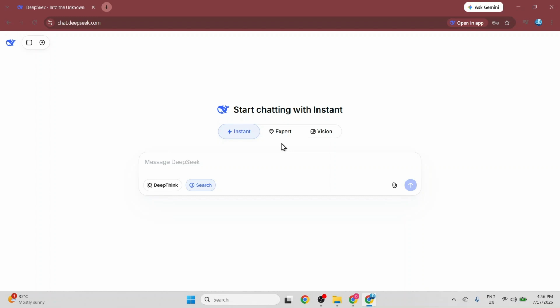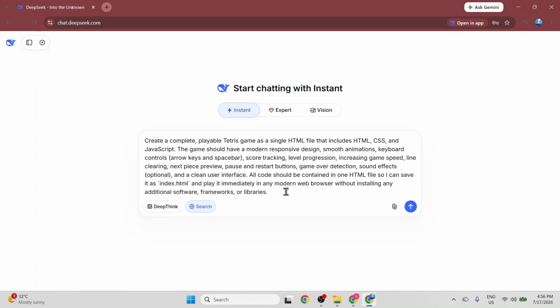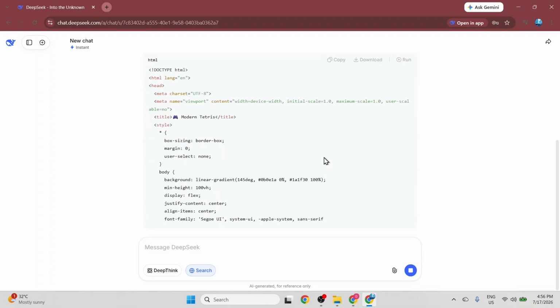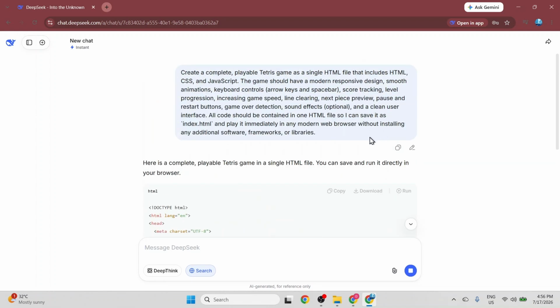In the chat box, I will click and enter a prompt asking the AI to write a complete, playable Tetris game. I'll make sure to specify that it should be a single HTML file containing all of the CSS and JavaScript, with responsive design, smooth animations, keyboard controls, a preview panel, and clean visual details. Once the prompt is fully typed, I'll go ahead and click the blue arrow icon on the right side of the chat box to submit the request.